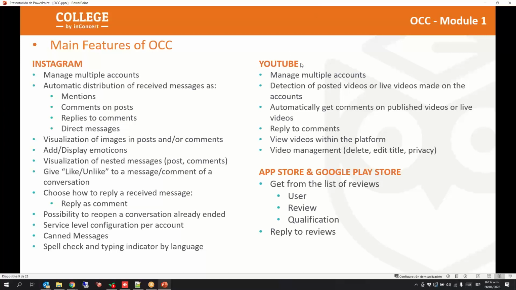On YouTube, we can also manage multiple accounts. We can detect posted videos or live videos made on the accounts. We can automatically get comments on published videos or live comments. We can reply to comments. We can view videos within the platform, and we can manage our videos from inConcert. We can delete, edit the title, and set up the privacy. Okay.